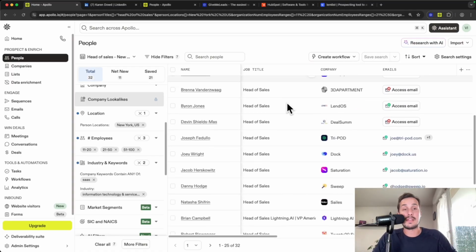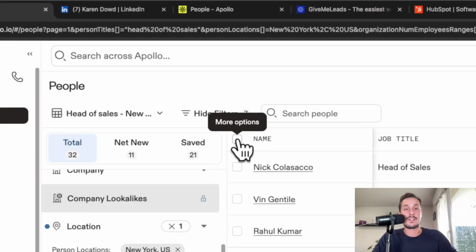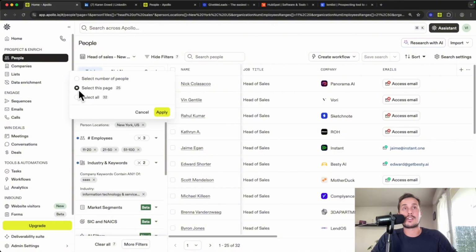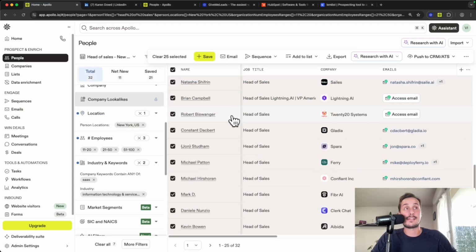Then once you are happy with your search, the next step is to export these leads into a clean CSV file. It's very easy. You just need to click here on the checkbox, and then you can give the number of people you want to export. You can give a specific number, or select this page, or select all the people from the search. For this tutorial, I just want to click on select this page. Then we click on apply.